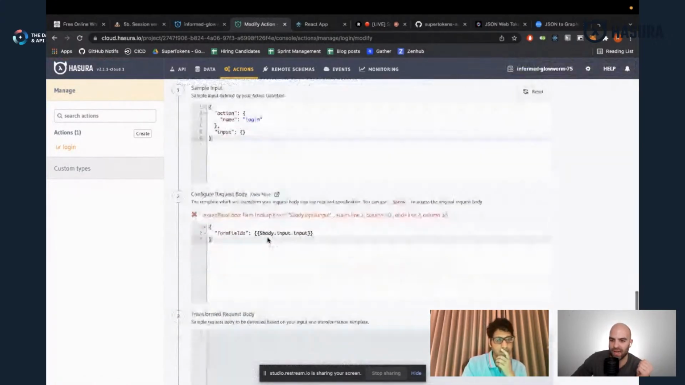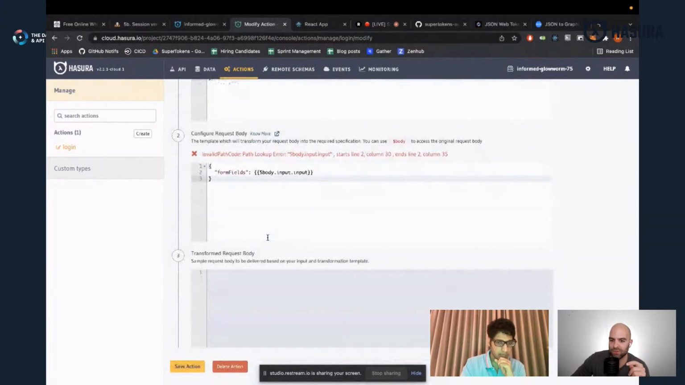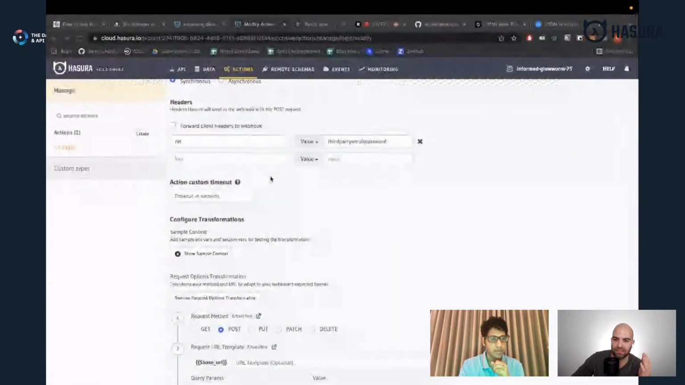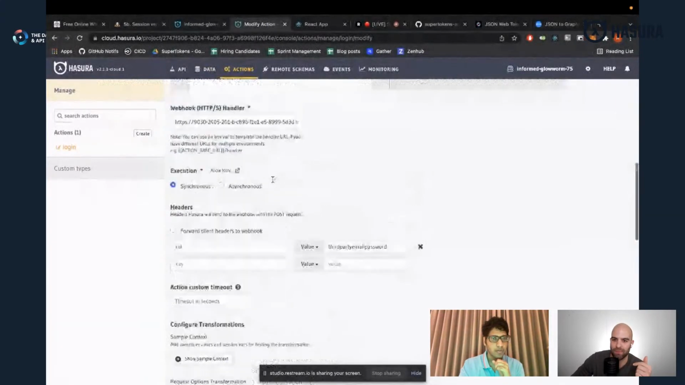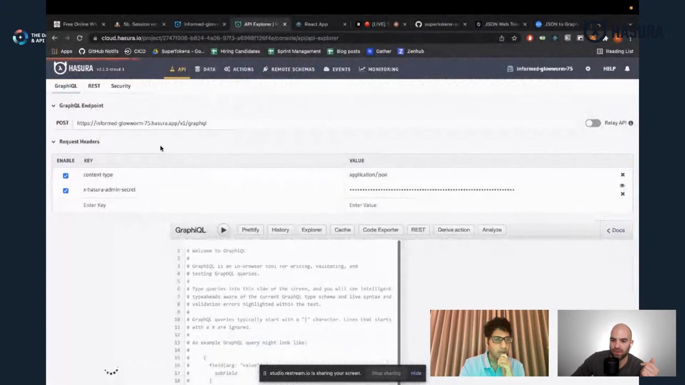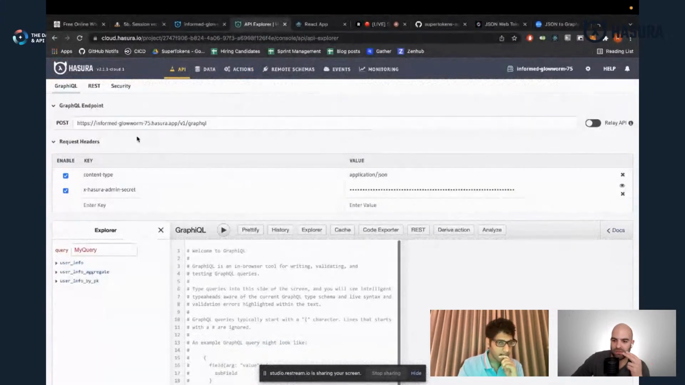So what we can try now is, if we go ahead and attempt to log in from our API Explorer, actually back to Hasura over an API, we can try a mutation now. Okay. So inside of the Graphical Explorer.